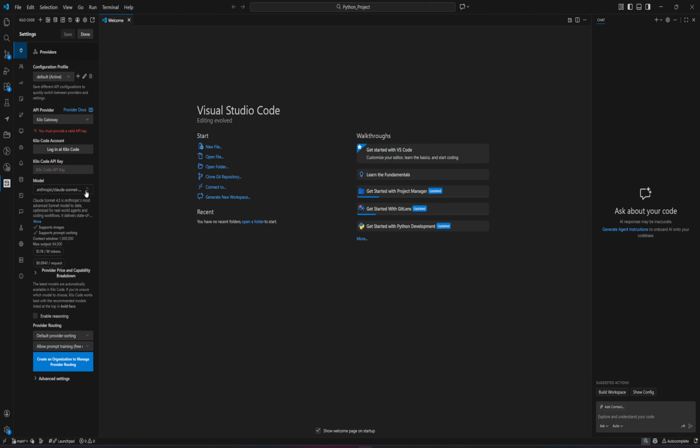Now you can also select the model, which one you prefer. So you have here a bunch of options. And yeah, this is basically it, how you can get an API key.